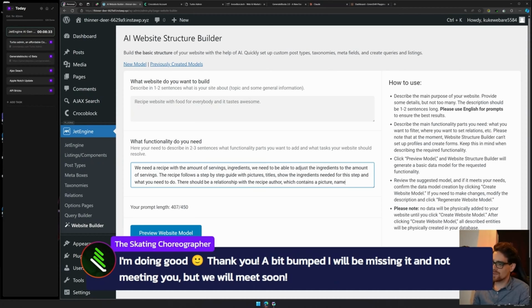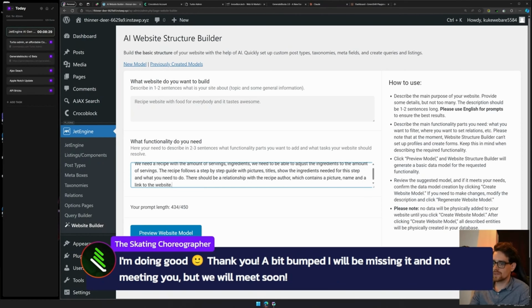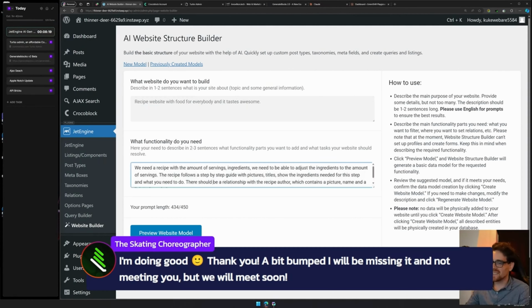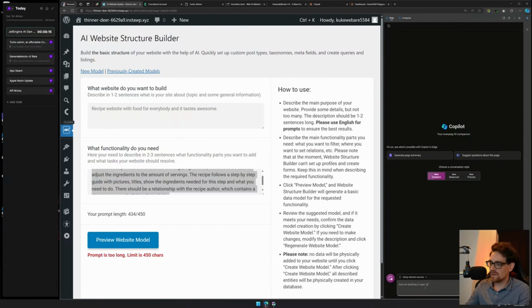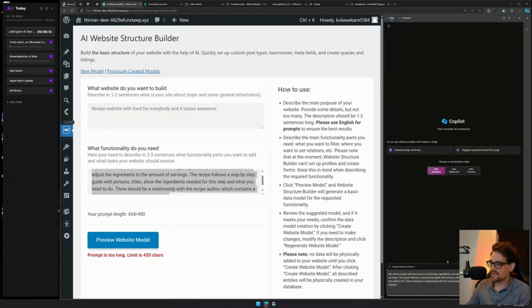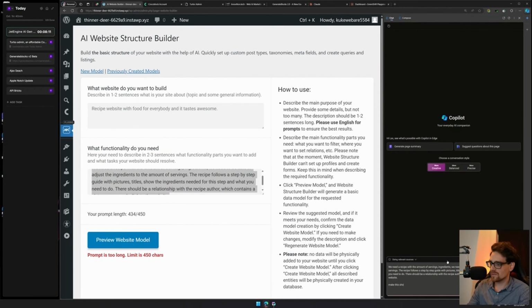Which contains a picture, name, and a link to the website. Ooh, just within the maximum prompt length. And here it says the prompt is too long. Now, I'm too lazy, so we're going to ask Copilot: make this shorter, but keep the essence.